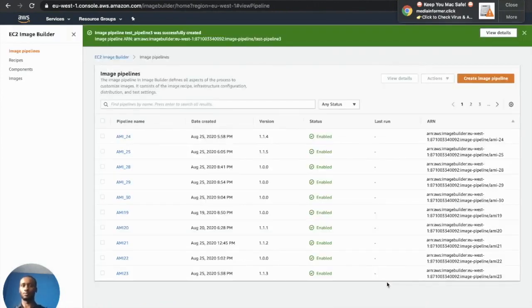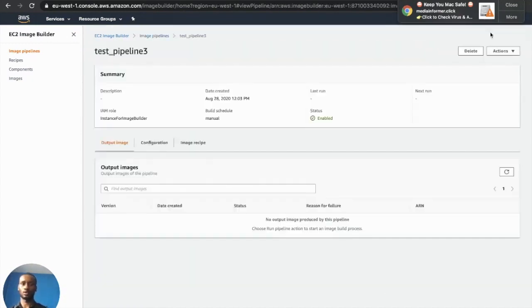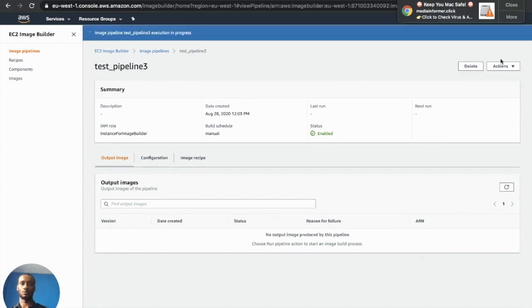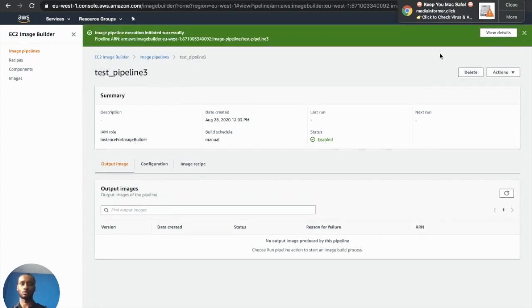Okay, so the pipeline has been created correctly now. I'll just go to view details, and now we go to actions, and you can either run or disable the pipeline. In this case, you can just run the pipeline. So yeah, the pipeline has been successfully run.